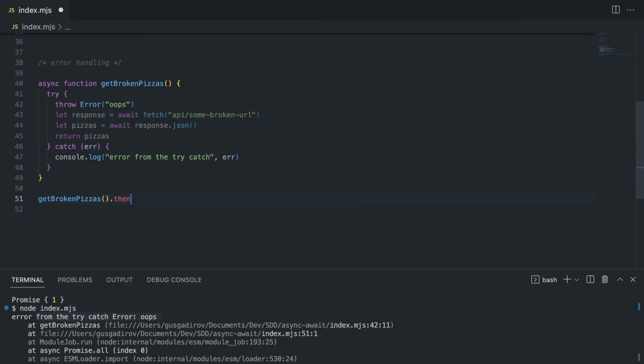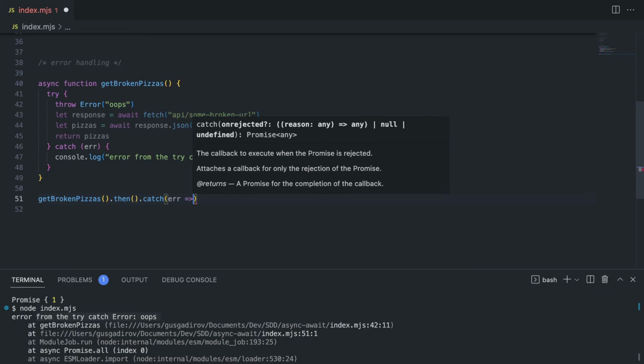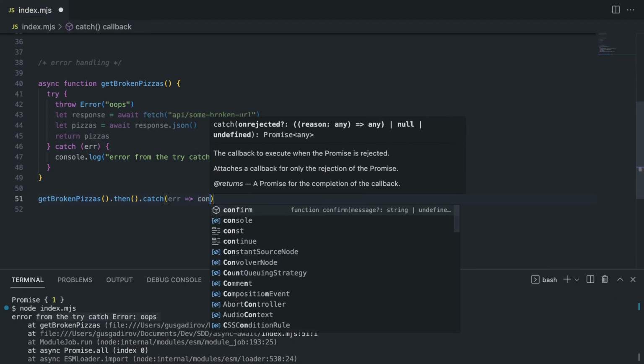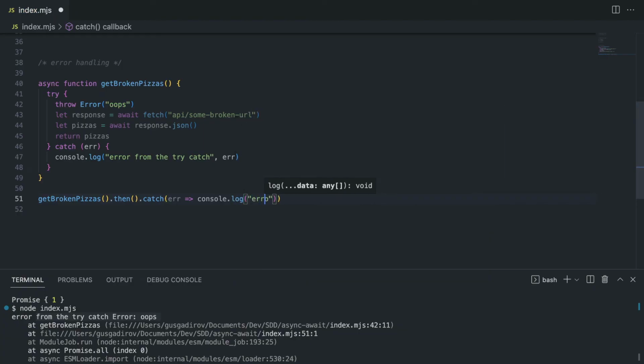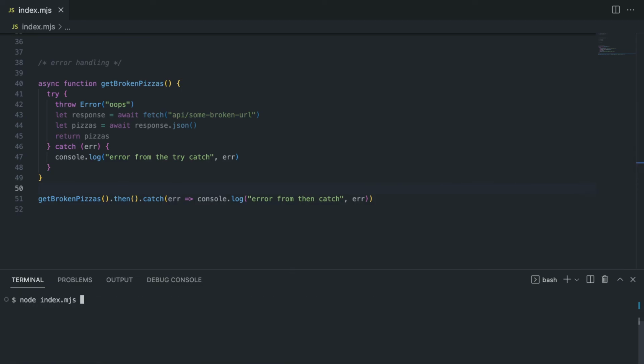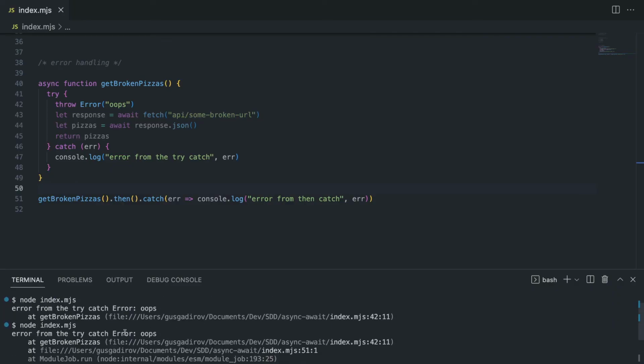But what if we try to catch it here as well, after the .then callback? We're going to write a separate message to see which one of them takes precedence. So console log, let's say, error from the then catch, and I'm going to pass the error again. Let's save it and run the same file again. Now we scroll up and we see that it actually omitted it. It still used the try catch block.